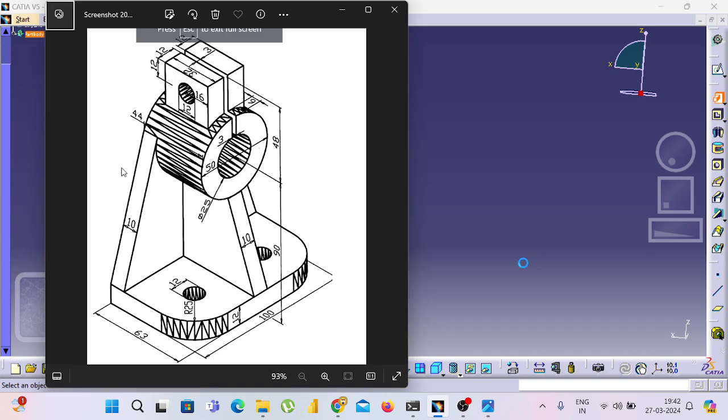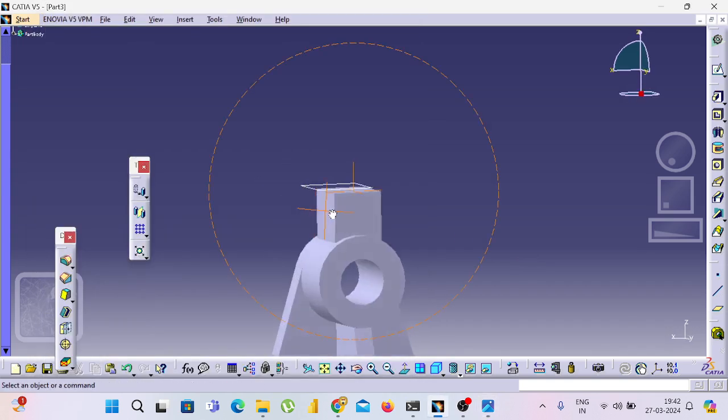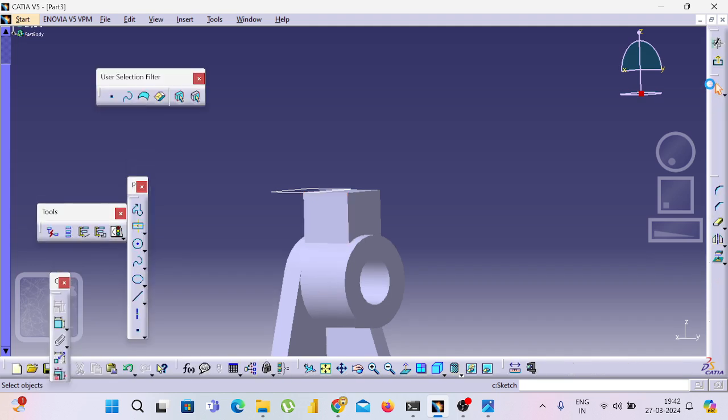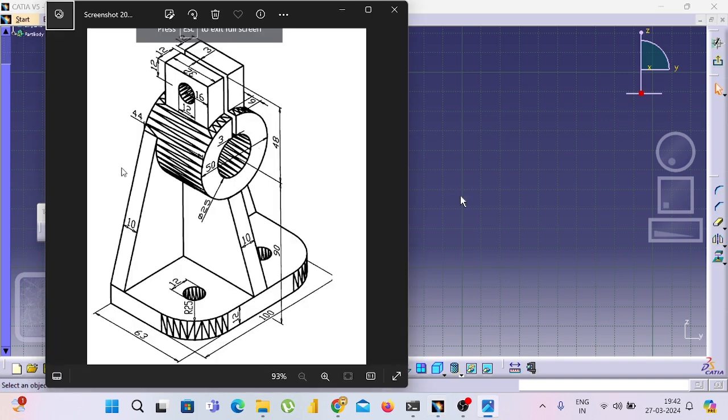Right, now I have drawn this one. Now I need to draw the circle. Right, for the circle, rotate this time, select this one, go to the sketcher. Now just project this one. Right, now draw the circle. Right, now the diameter is 12.